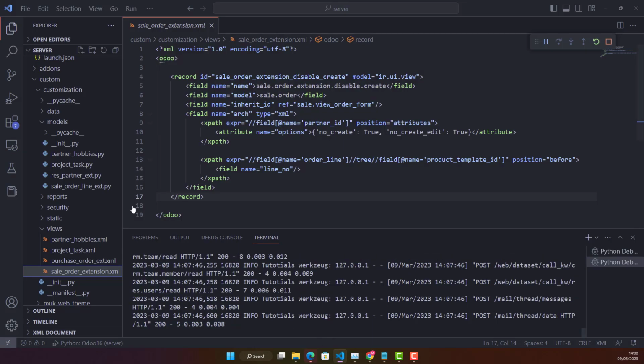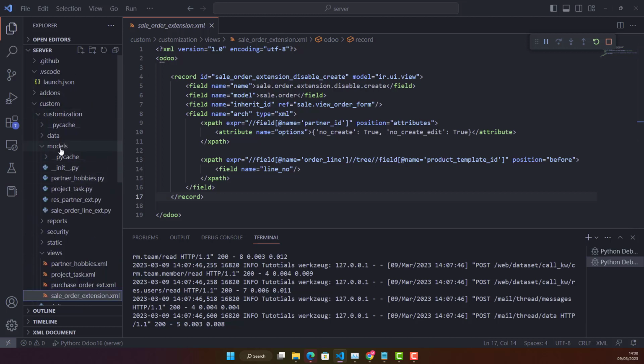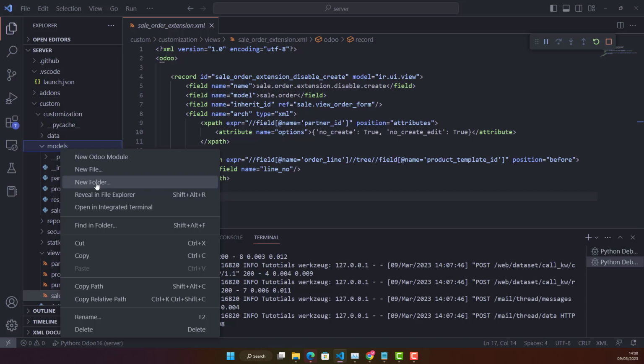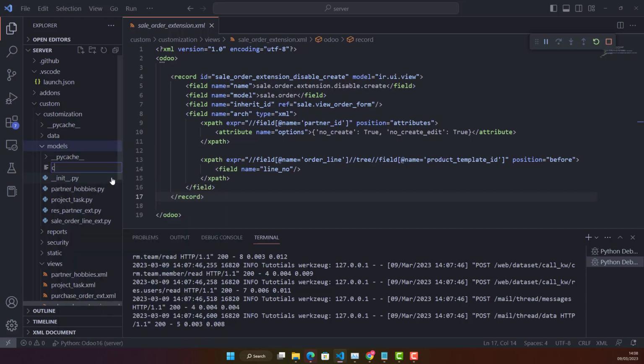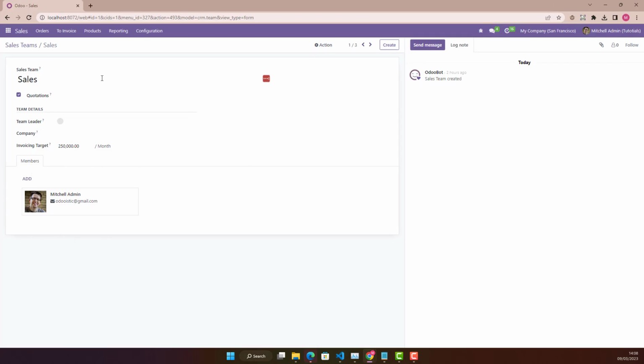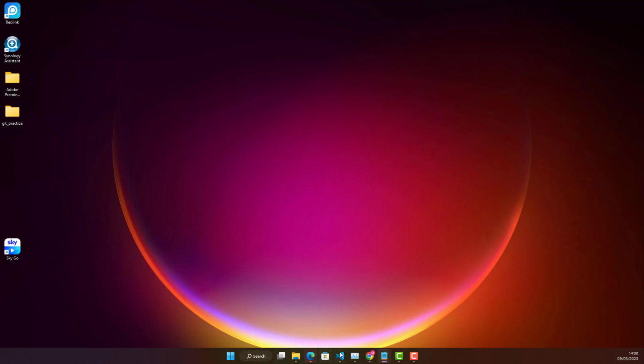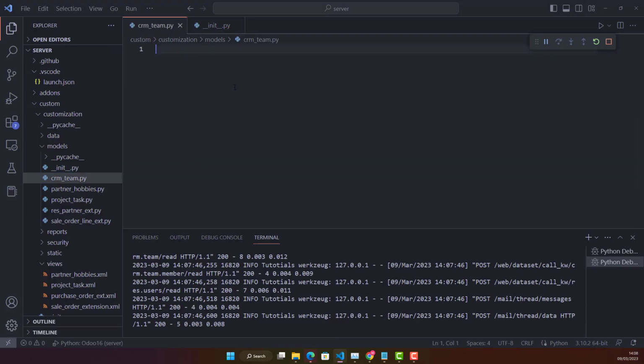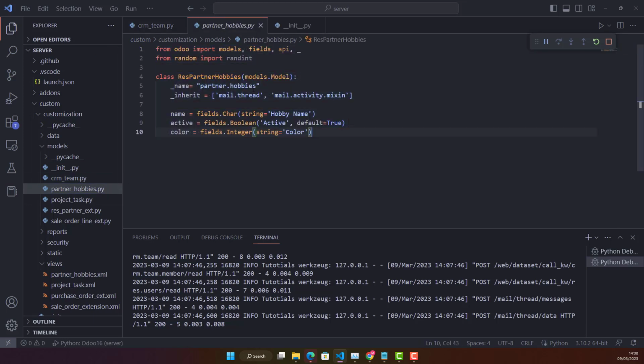What I'm going to do is add a new Python file in our customization custom module. I would call it crm_team.py, and add it in here. I will say from . import. Why crm team? Because if you go here on this sales team, you can see the model is crm.team, which I copy from here, and we go in our Python file. Let's copy some syntax from there.